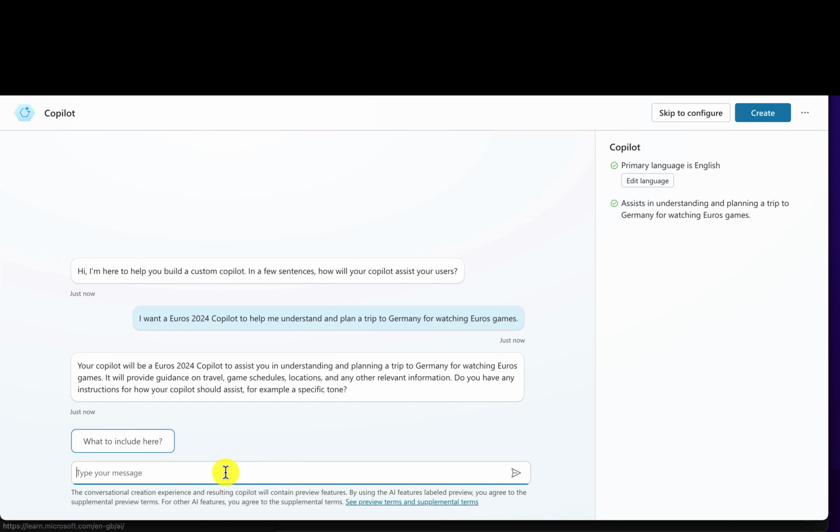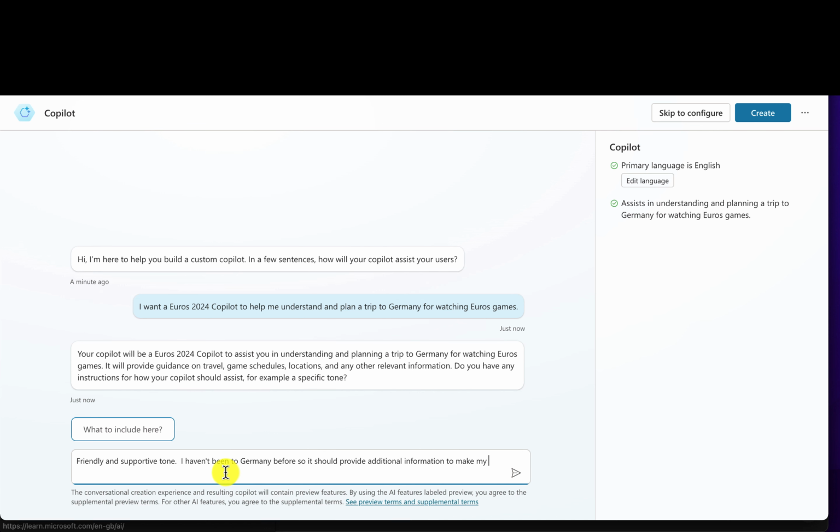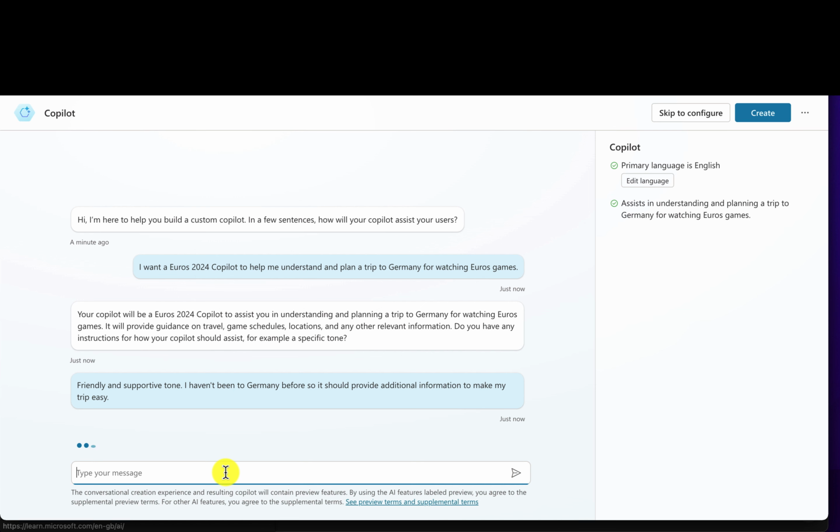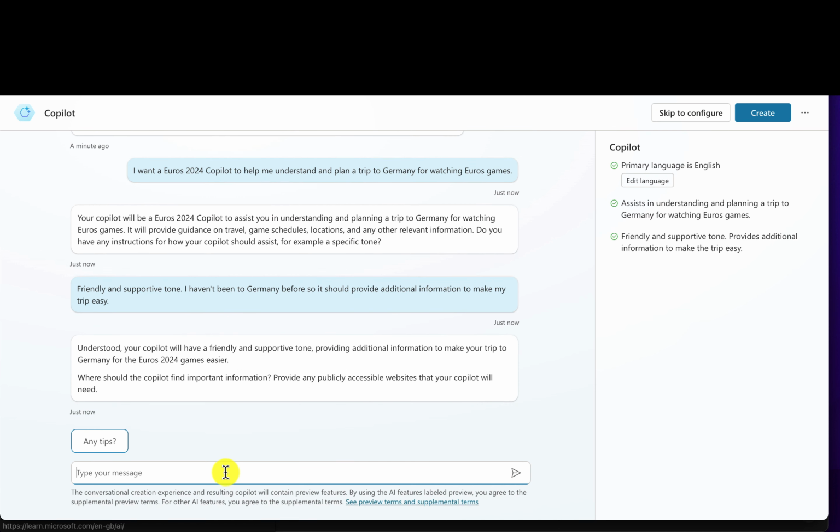Do you have any instructions for how your Copilot should assist, for example, a specific tone? So let's say friendly and supportive tone. Haven't been to Germany before, so it should provide additional information to make my trip easy. And then, understood, your Copilot will have a friendly and supportive tone, providing additional information to make your trip to Germany for the Euros 2024 games easier.